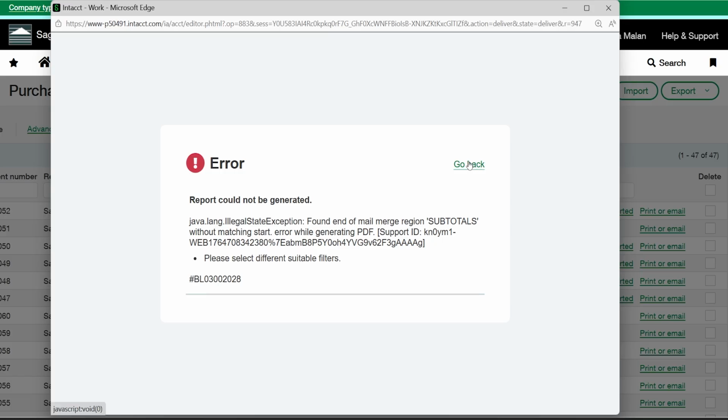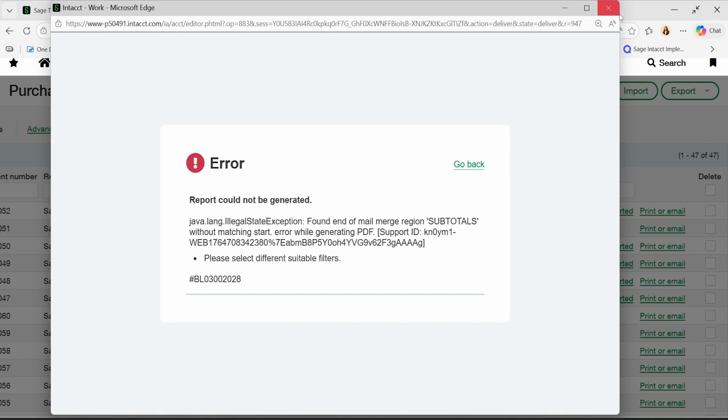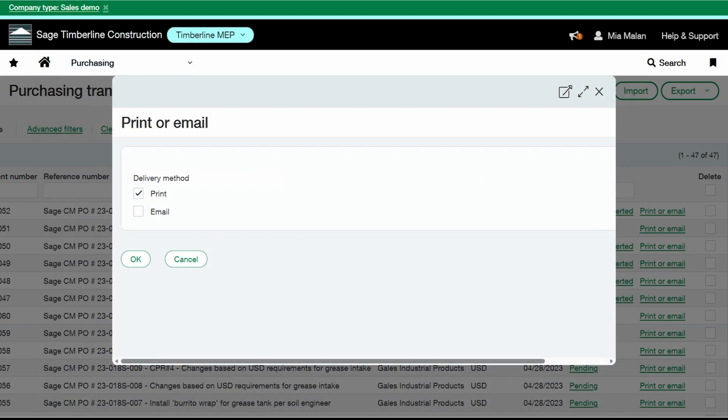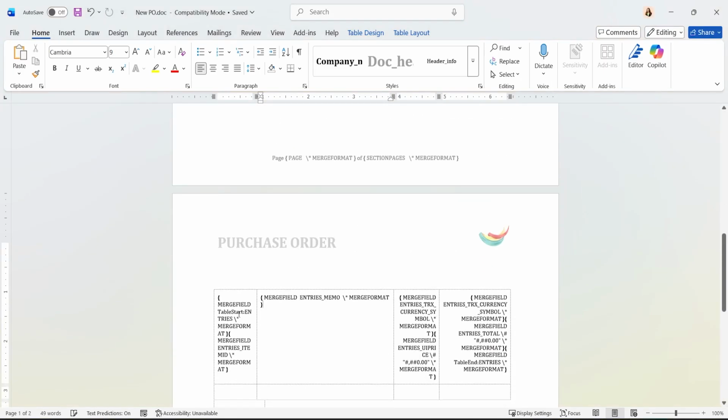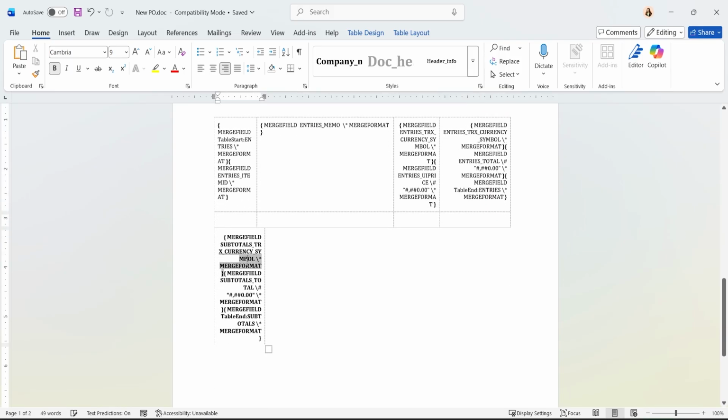Okay, so I'm getting an error right now that says the report could not be generated. This happens if a merge field is incorrect. So it says the found end of the merge field region subtotals without a matching start. So pretty much that means that I have a table and there is no start, but there is an end to it. And like I mentioned, within this entries table, you need a start and an end. So the subtotals, you'll see right here, I do not have a start, but I sure have an end.